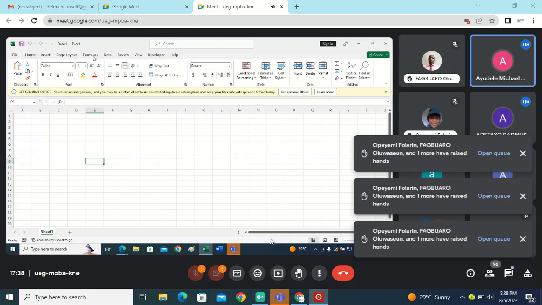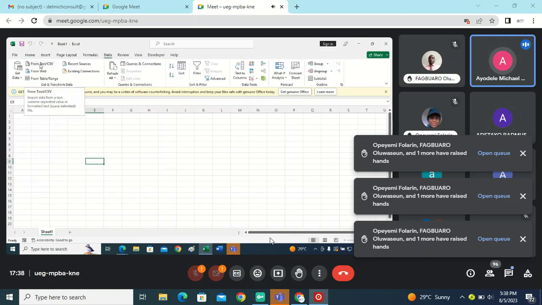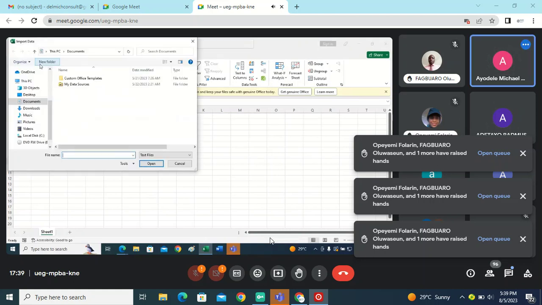So now come to Data, and come to Get Data, From Text/CSV. It's loading right now. Come to Downloads, because Downloads is where I saved that report. Anywhere you saved it is where you click. If you saved yours in Pictures, click on Pictures. If it's in Documents, click on Documents. But for my own, you saw that it was in Downloads. Now click on Downloads.